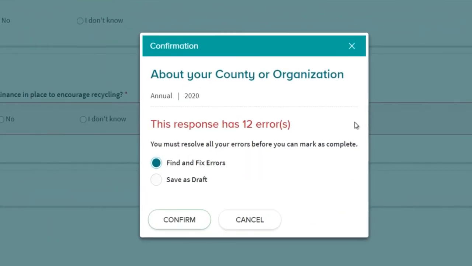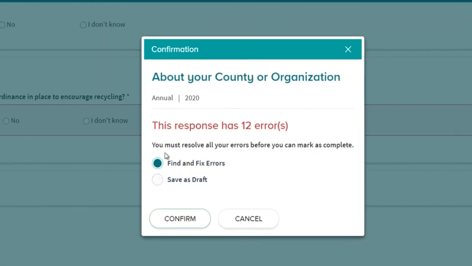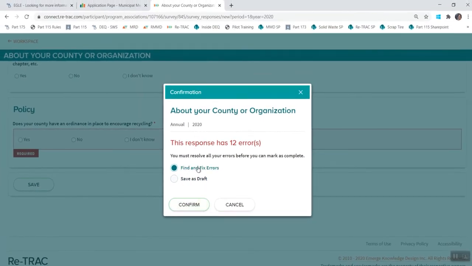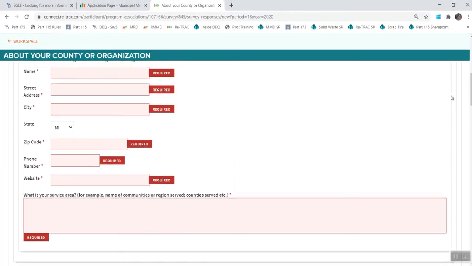Now I'd like to note that the system will automatically display and identify any errors that you will need to fix before you are able to successfully submit the survey, or you can just save this as a draft and return at a later time. So I'm going to go ahead and do find and fix errors so that we can submit this now.